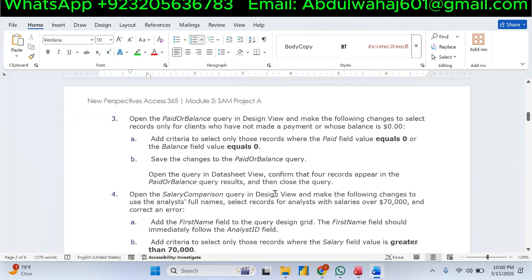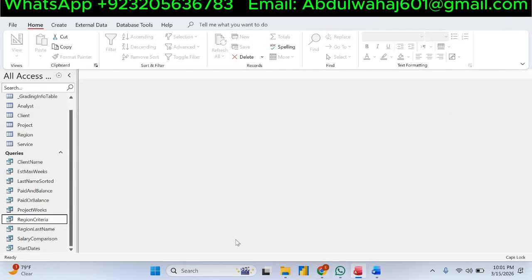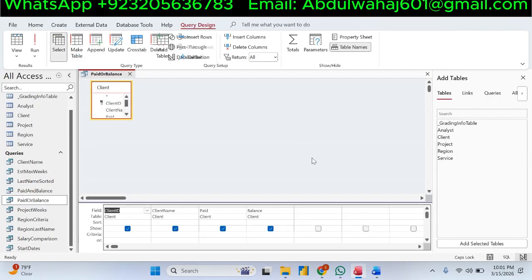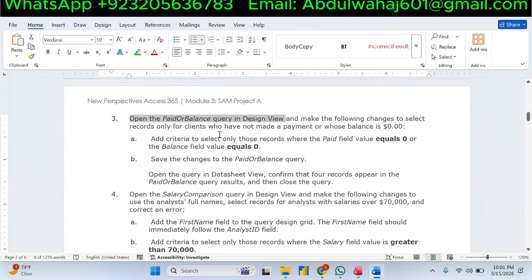Moving to step number 3, that is open the paid or balance query in Design View. Paid or balance. Make sure that you are clicking on the right query, because there is another query which is paid and balance. So we are going to open paid or balance in Design View. And make the following changes to select records only for the client who have not made a payment or those with balance is 0.